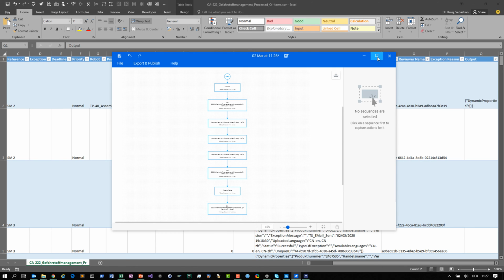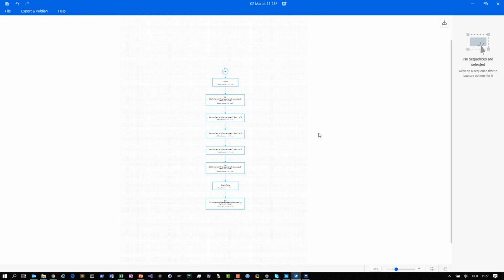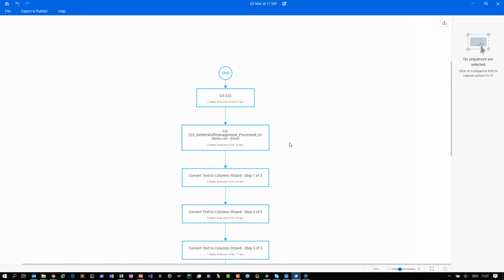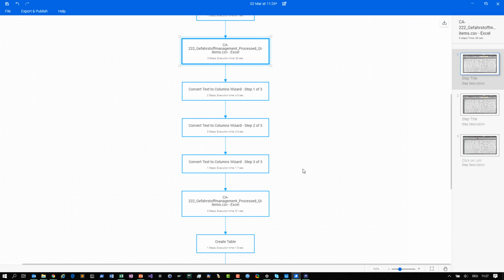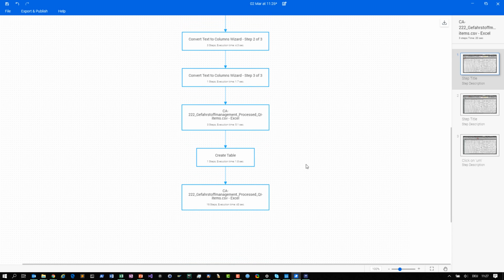After finishing the capturing of the process, let's see what we got. First of all, we have some rough flowchart of the process that we want to document. And as you can see, we can download it for example, and when we click on the single process step, we can see the screenshots that have been taken for this step.